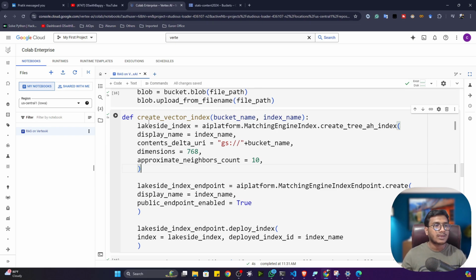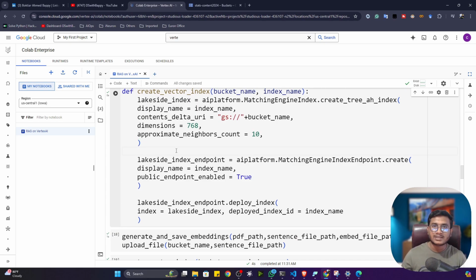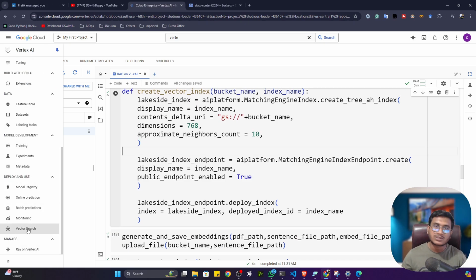Now here is another function I have written called create vector index. This function will create the vector index in the vector search, the vector database.